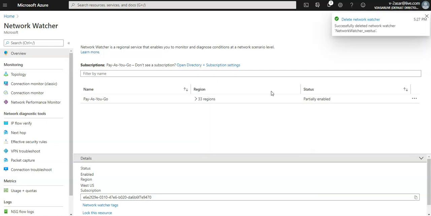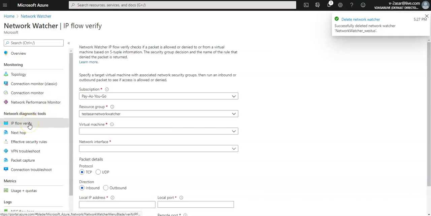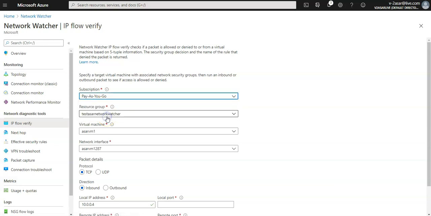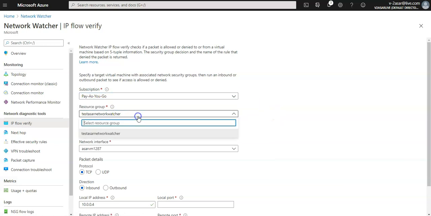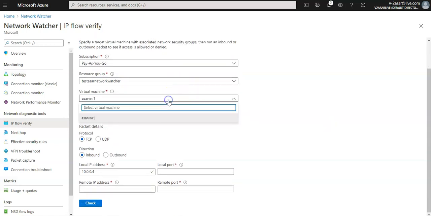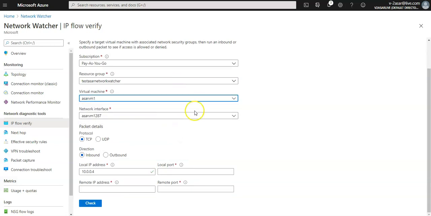Now we'll use IP flow verify. Under Network Diagnostic Tools in the Network Watcher, click on IP Flow Verify. Now you will select your subscription. I only have one. If you have multiple subscriptions, select the particular subscription. I have one resource group here in which I have a virtual machine, so it picked that up automatically. I have only one VM, Azure VM1, and the network interface of that VM is this.